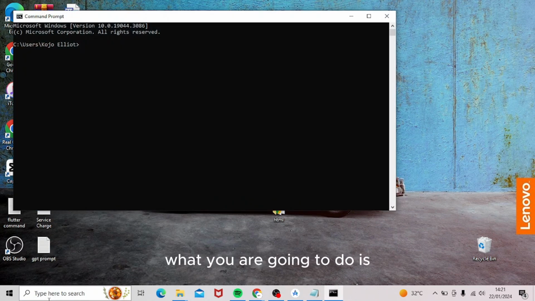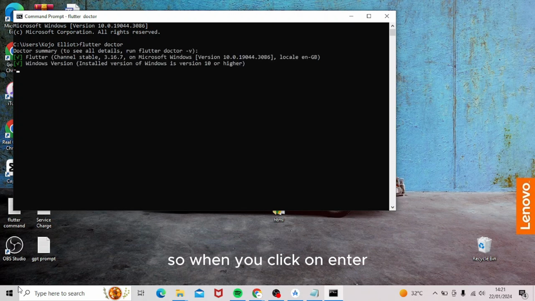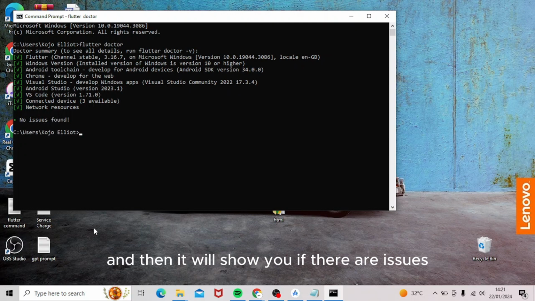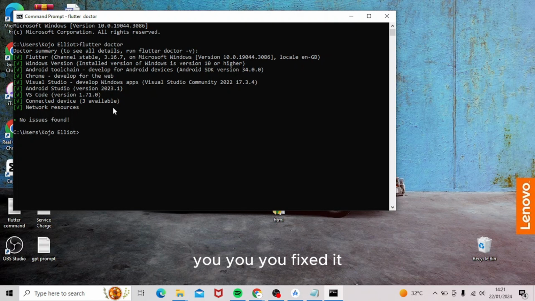What you are going to do is type flutter doctor and click on enter. It will run, and then it will show you if there are issues. If there are any issues, you fix them, or you comment on the comment section and then I'll help you out. Now that you are done with this, you can see no issues found.